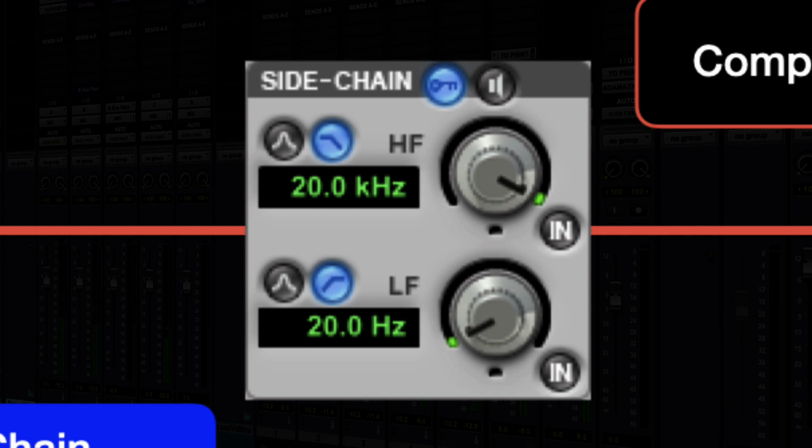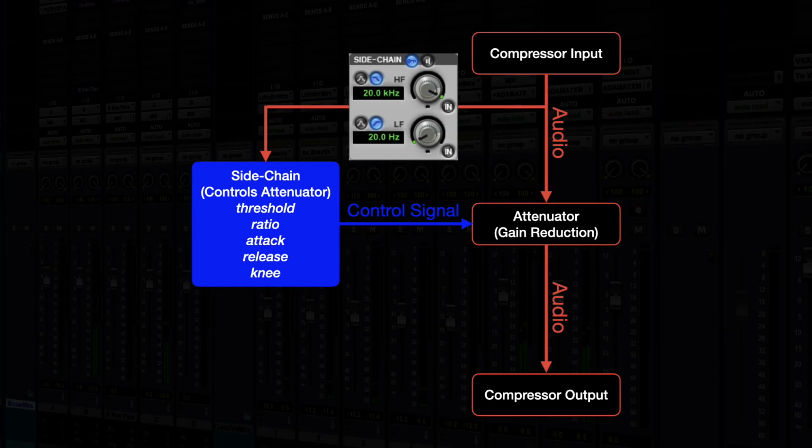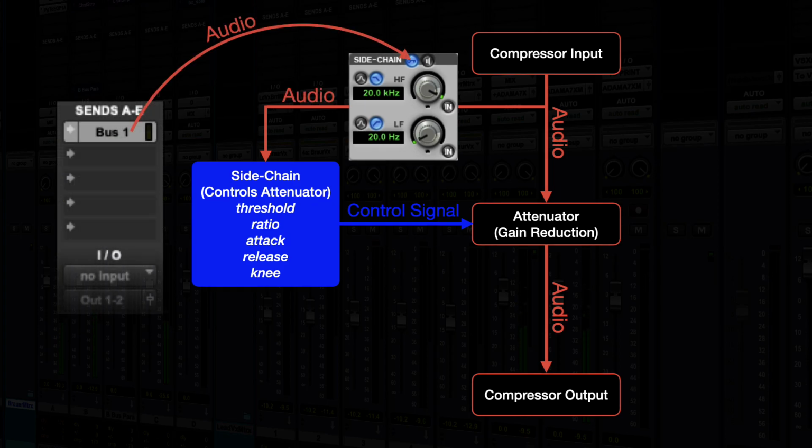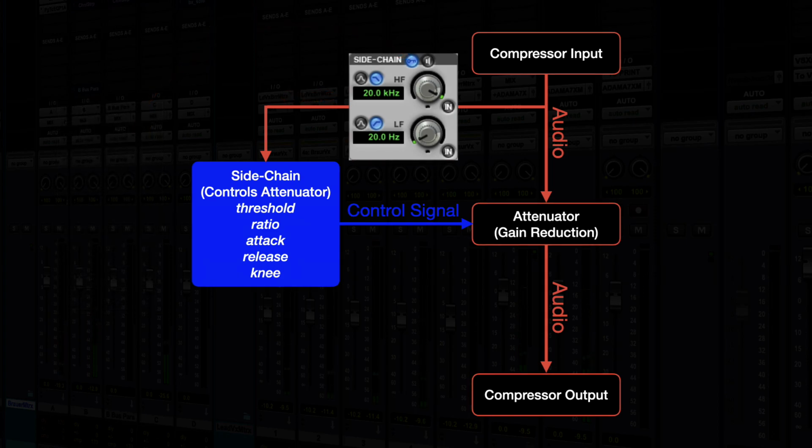When we talk about sidechaining in the common vernacular, we're actually talking about using a key input. And you can see right up here in the sidechain controls, there's a little button that looks like a key. When that button is lit up, the signal that goes to the sidechain is coming not from the track that the compressor's on, but from another source. And we're going to put that aside for now, because I really want to take a look at using the sidechain alone without a key input.